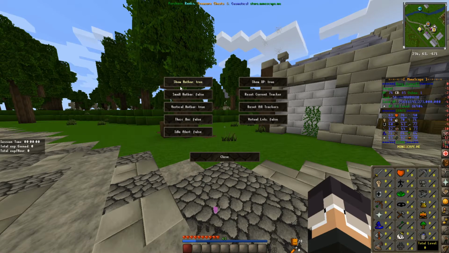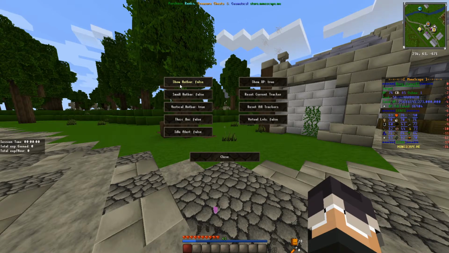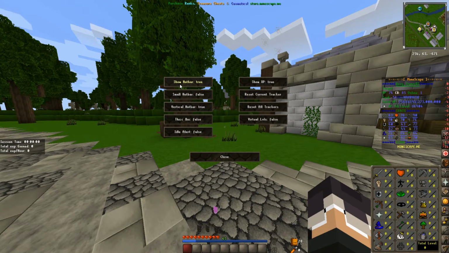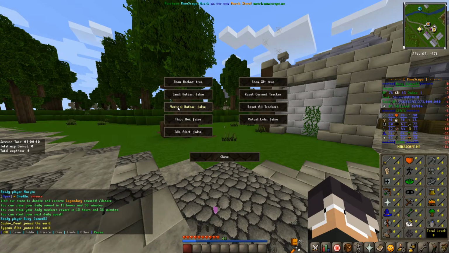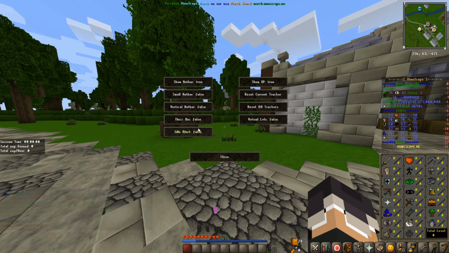So there are some settings here. You can show the hotbar, true or false. False, it's gone. True, it's back. You can make it smaller. You can do a vertical hotbar, true and false. I like this one right here. And then you can do thick boy. I'll leave you to find out what that is.